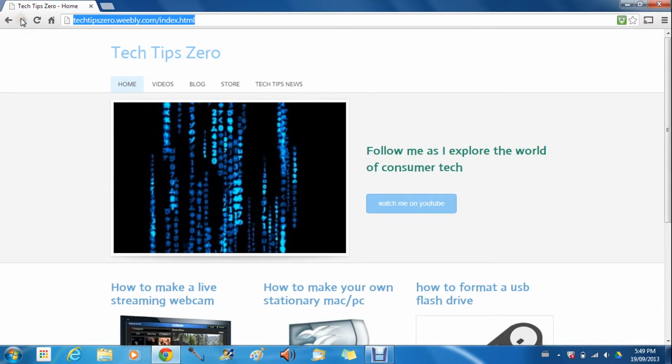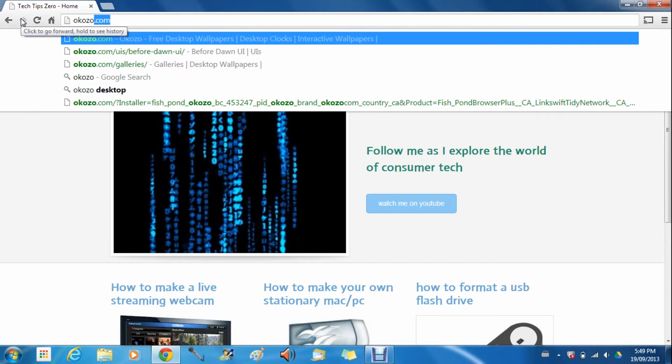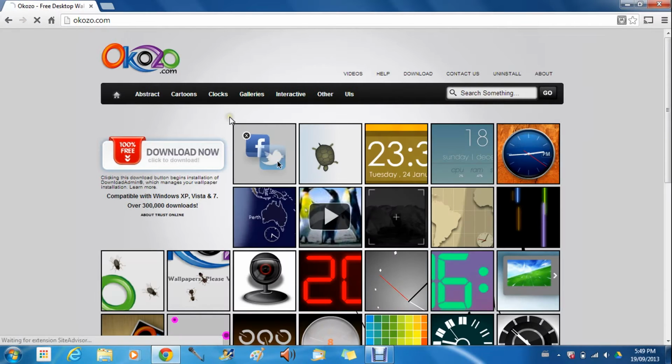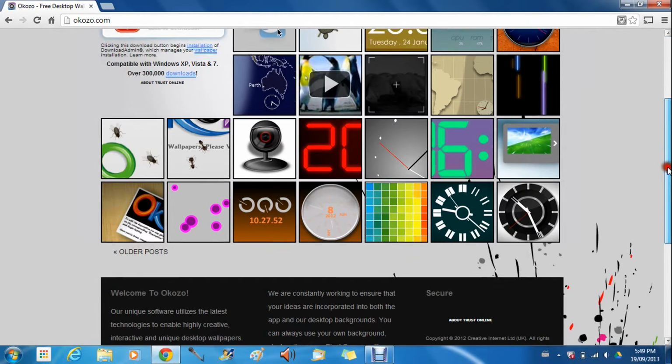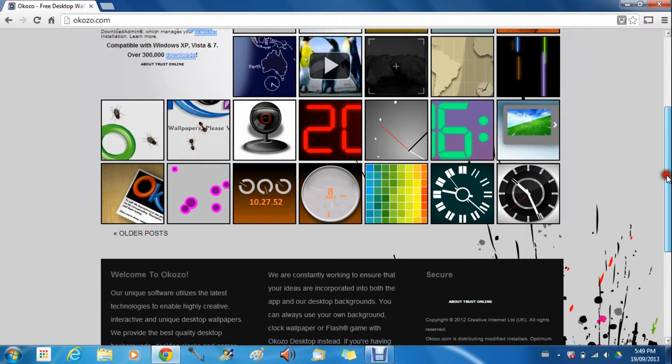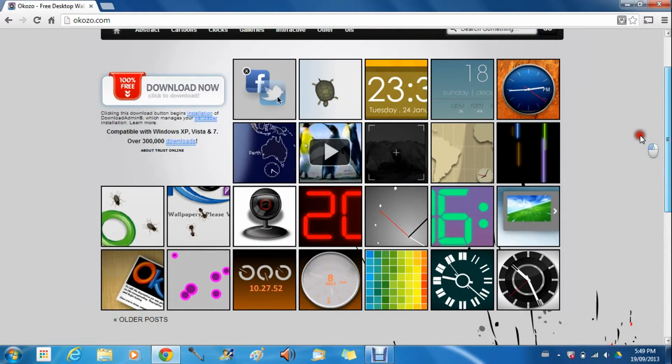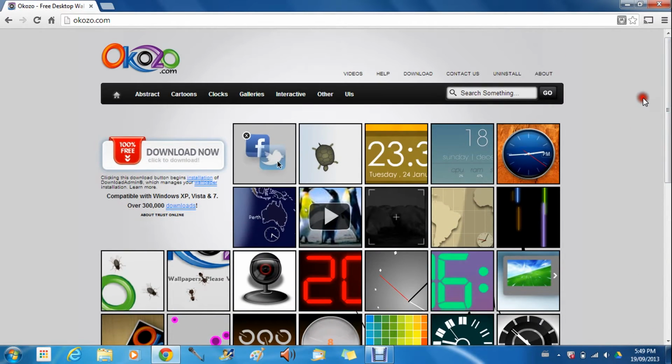First, you have to go to Okozo.com. You can either download it all, which will take a really, really long time, or you could choose what you want, but it'll also come with the other things downloaded too.